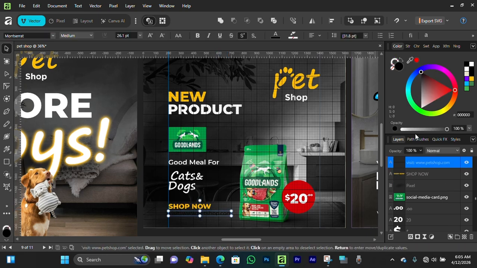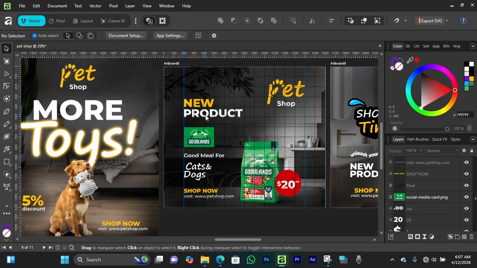This brings us to the end of this video and I believe you've learned how to use the shape builder tool to create your logo design, and also how to use the grid option plus using the ruler option.